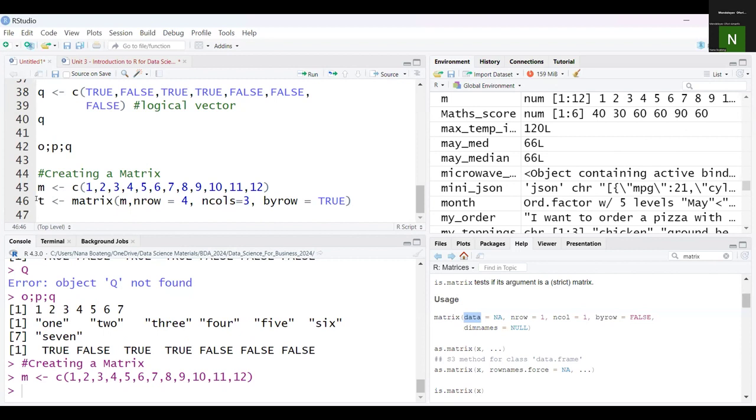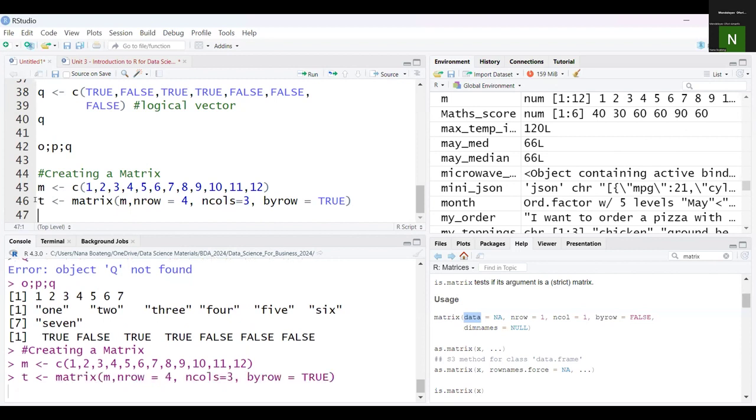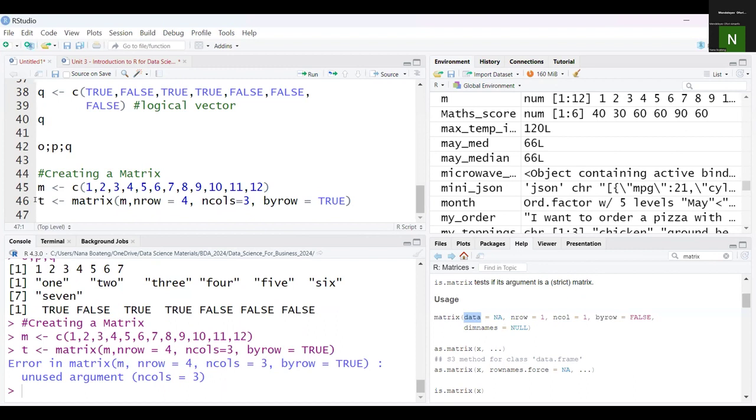Okay, so if we run this now, I'm getting an error. Let's see what is happening. Unused argument ncode is equal to 3. Let me see. I think that, oh, sorry, the code we added there is no X here. So it's number of columns. So let's run it again.